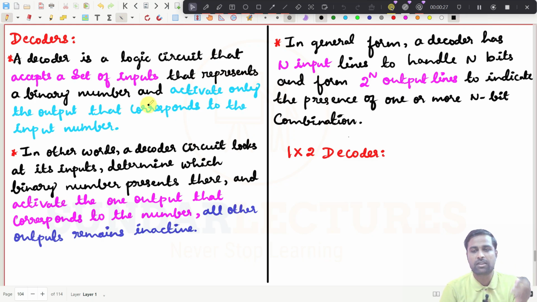If it is a 3-input system, then it will be 000, 001, 010, whatever it may be. And it takes that binary number and activates only the output that corresponds to that input number. Only one output will be enabled, depending on the binary input. In other words, a decoder circuit looks at its inputs and determines which binary number is present.